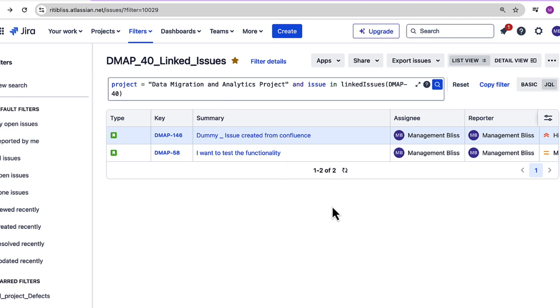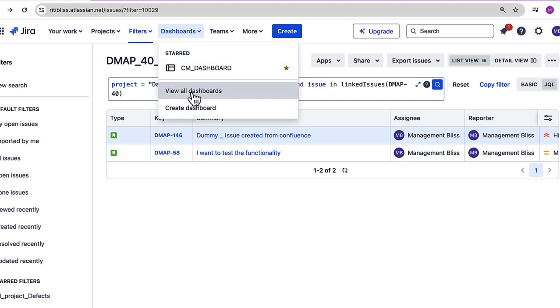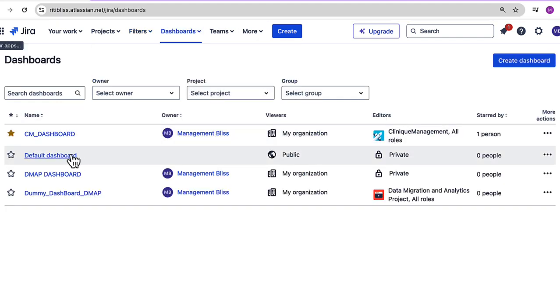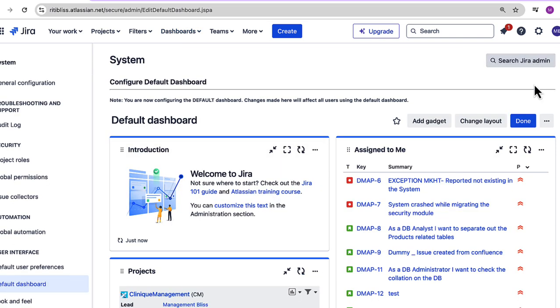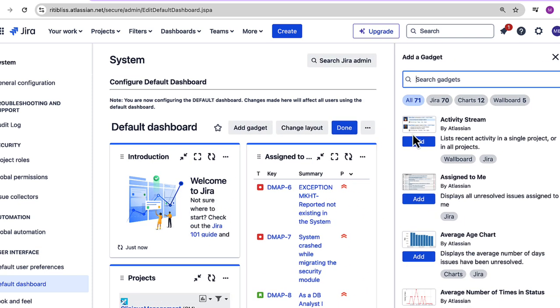Now I am going to the dashboard page. Click on view all dashboards. Okay, now here is where we can create a gadget. Click on edit over here, and here we can see a button, add gadget. We'll be talking about dashboards as well, but before that it's important for us to know how to create gadgets with the help of dashboards.